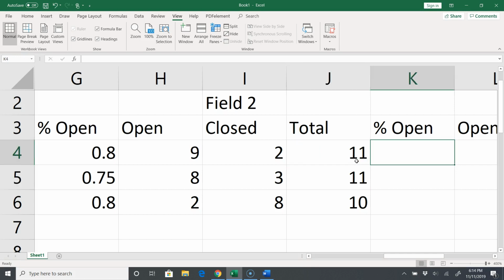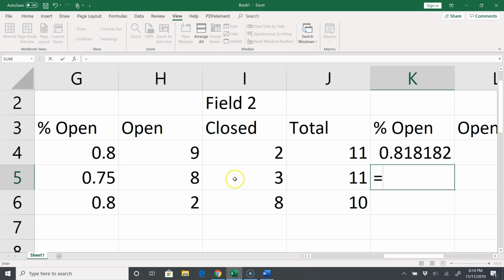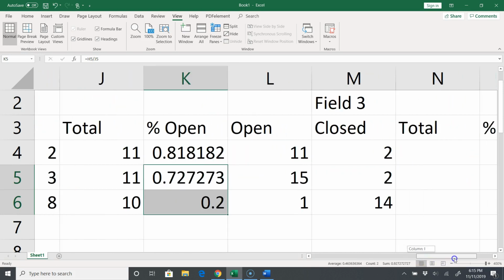That's just an option. So now we're going to calculate percent open, and again, that is the number open divided by the total. So we're going to say equals H4 because that is where our number open data lives, divided by J4 because that's where our total lives. Another thing you could do is you could just say equals and then click here and then put the slash and then click here. You can do it step by step in that fashion, or after you've written one thing, you can just click on a cell, go to the bottom right-hand corner, and drag it down. Great.